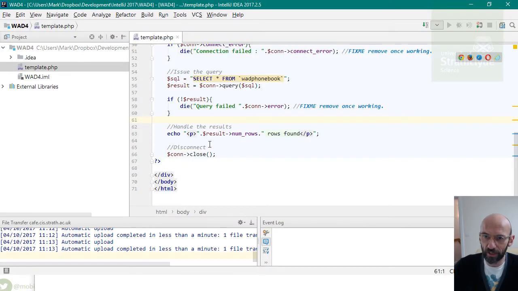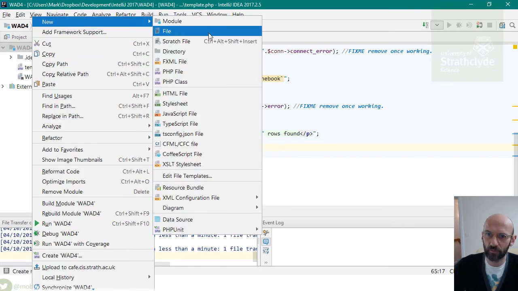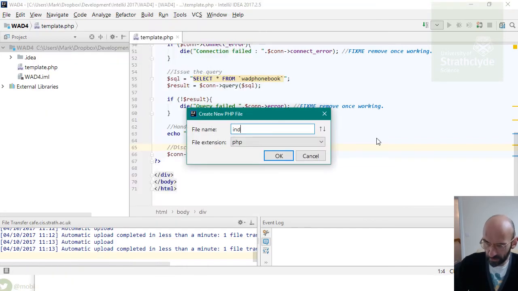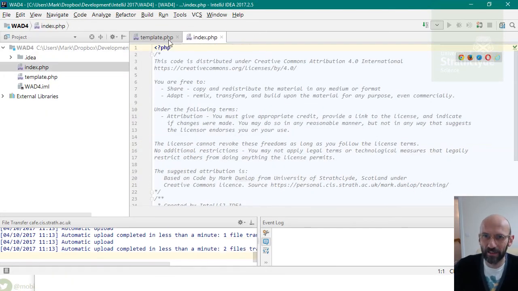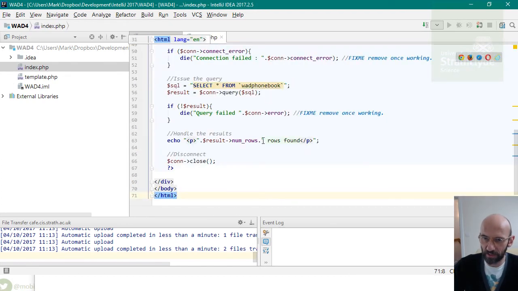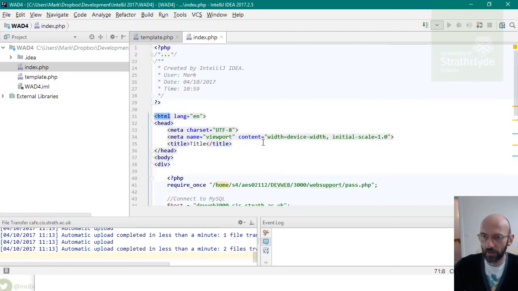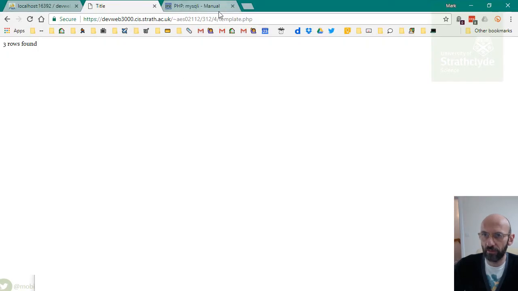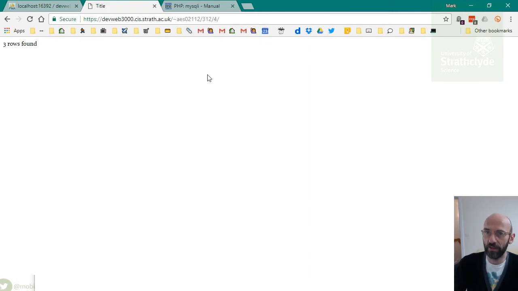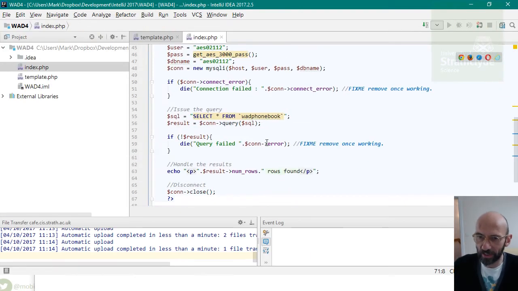Okay, so I'm just going to leave that in the template file. I'm now going to create a new PHP file called index. Just going to grab that and paste it in here. Okay. So now in the browser, I can go to the root of that folder and we get the same result. But now we can start selecting stuff from it.